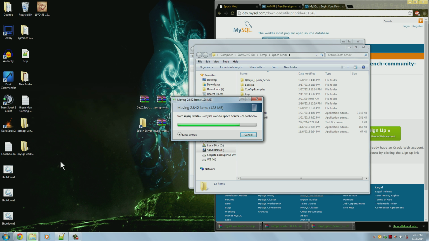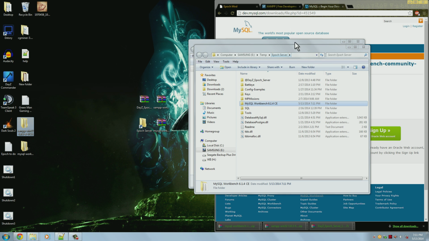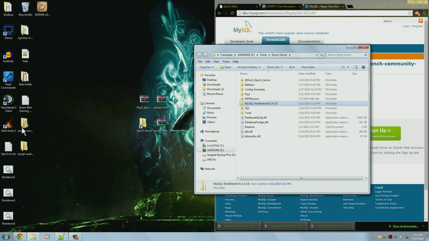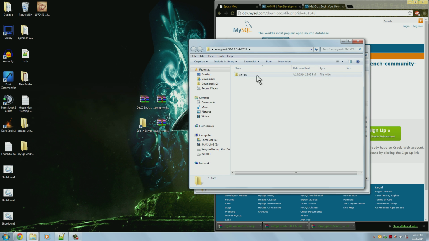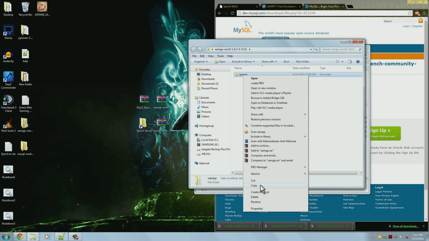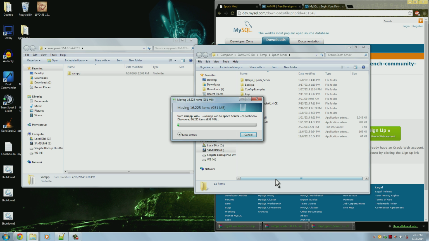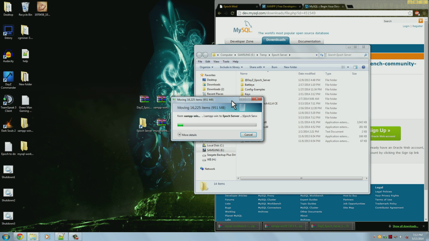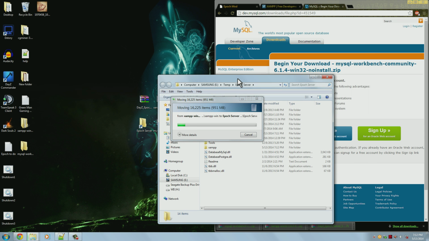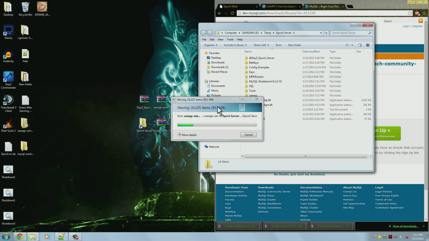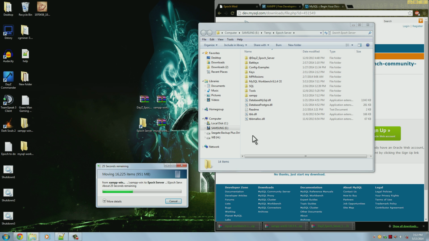So we're moving MySQL now, and XAMPP has finished, so we'll do the same thing. We will open XAMPP and copy the folder inside over here. Now while that's running, we can go ahead and work more on the server itself.